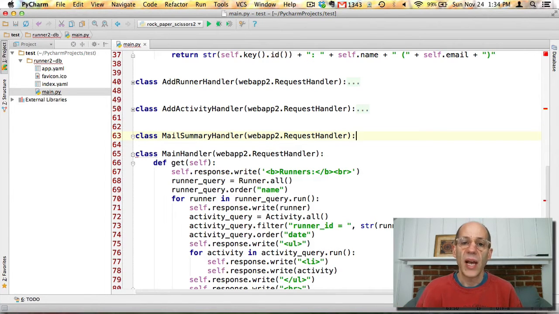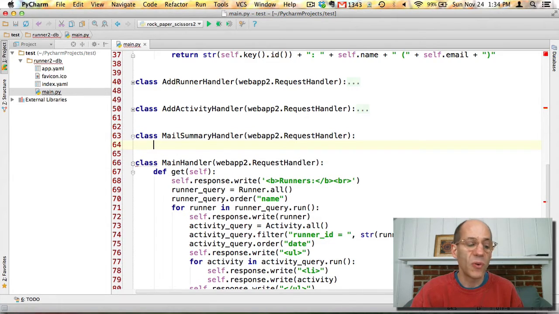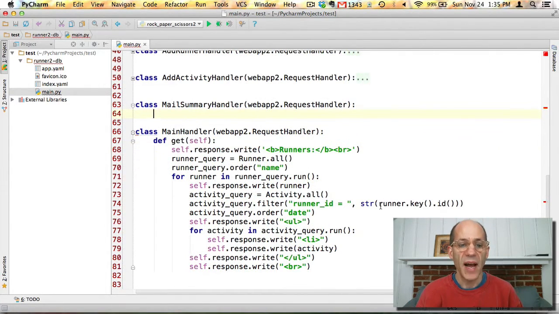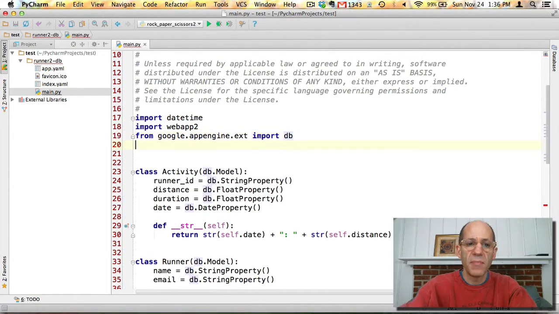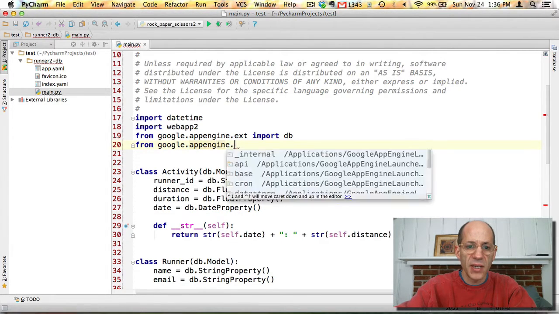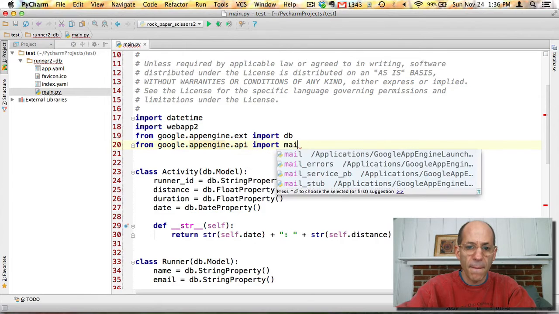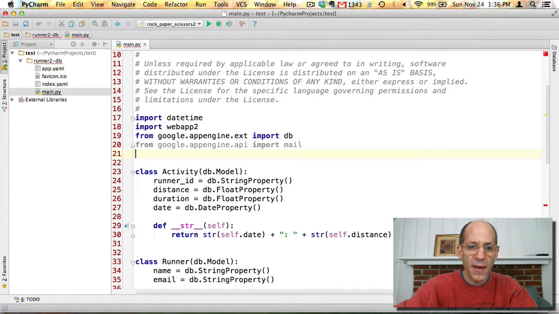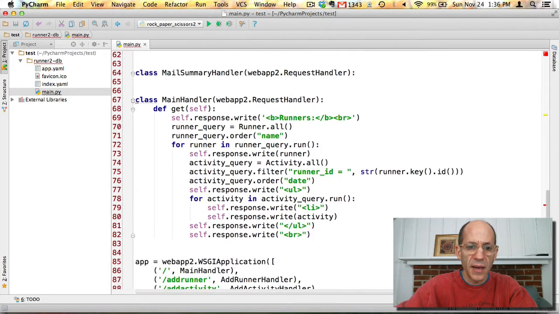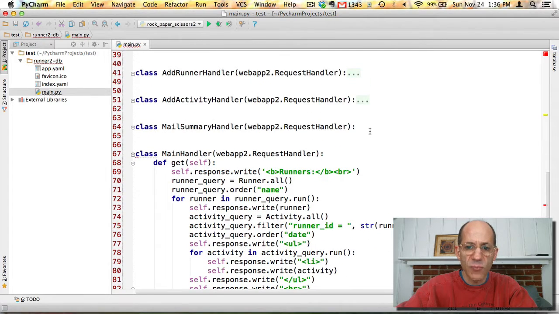It turns out writing and sending emails on Google App Engine is pretty straightforward. It's built in. We have to import a package. Then you simply make an instance of a mail message, set up some fields, and press send. So we're going to go ahead and write this code. We'll start by importing the mail package, which is in the Google App Engine API. And then we'll go ahead and implement this mail summary handler.